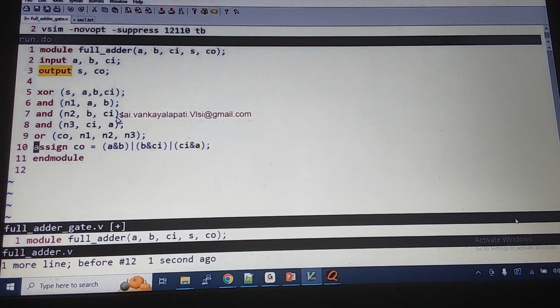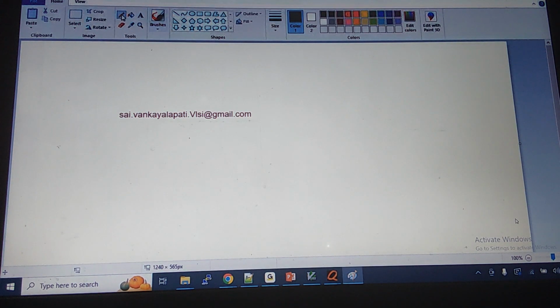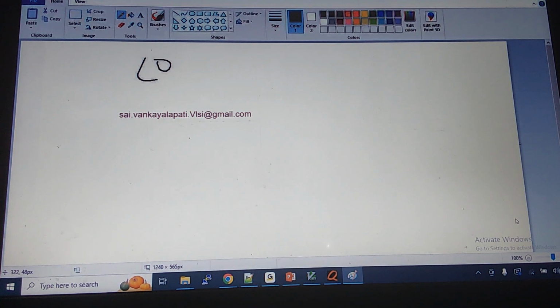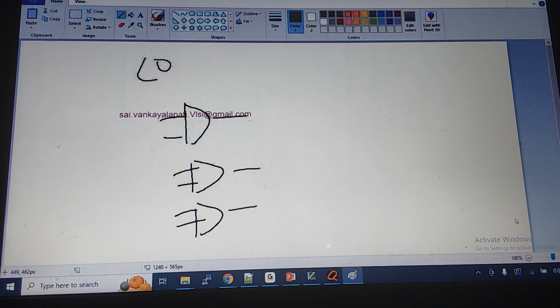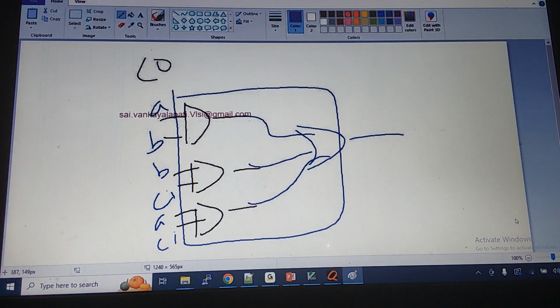Let me draw this diagram so that it's easy for you to understand. I'm only drawing it for carry out, not for sum. First you have an AND gate, AND gate, AND gate. All these AND gates go to one OR gate. The inputs are A, B, B, C, A, C. Verilog has a limitation: there is no single gate that gives you AND and OR behavior, so you have to implement it this way.